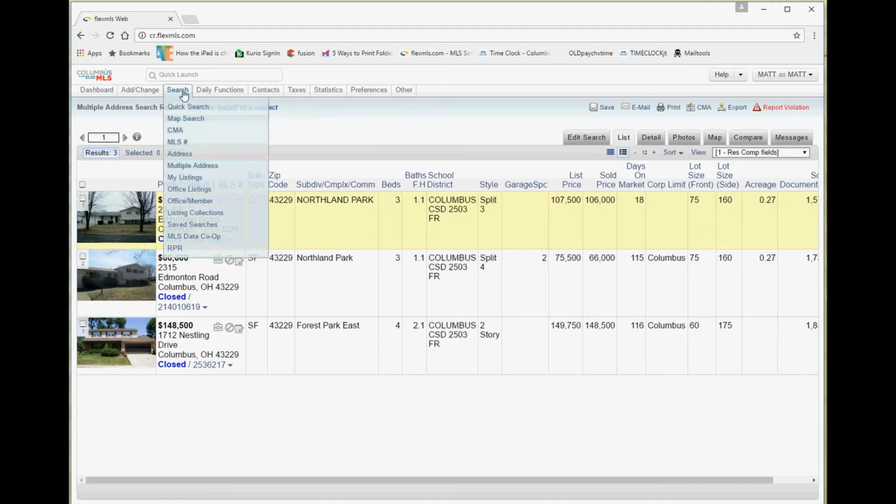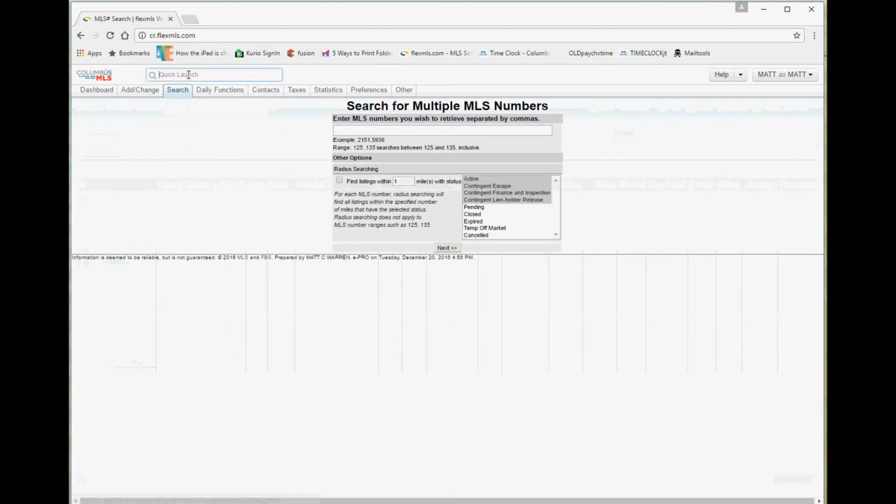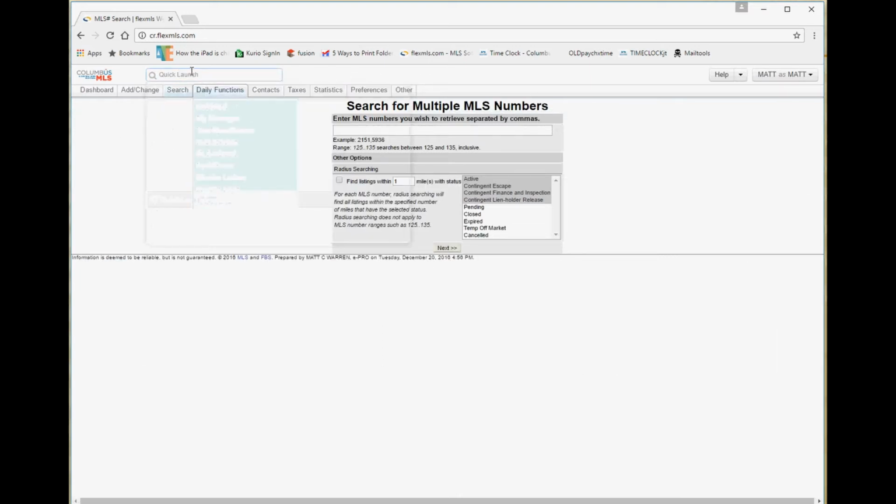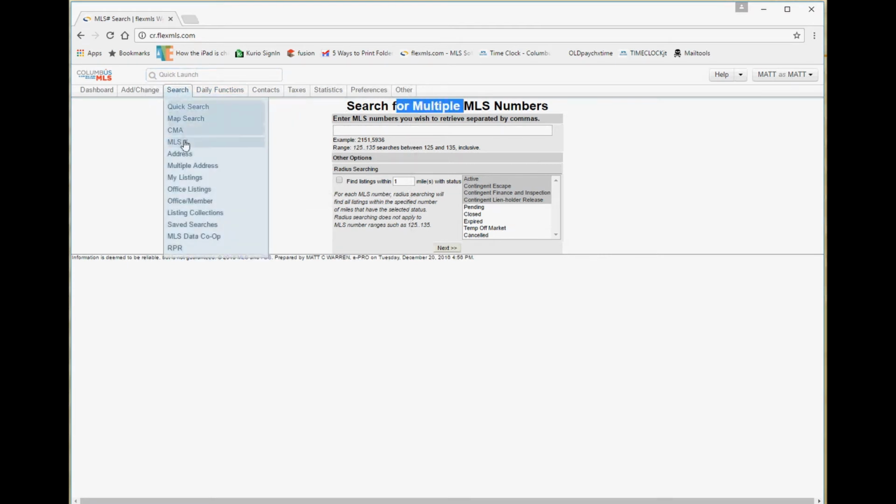I'm going to go to search, and instead of going to multiple address search, I'm going to go to MLS number search. Now, remember again, if you go to quick launch at the top of the screen up here, you can search for a single address, or you can search for a single MLS number. But if you want to search for multiple MLS numbers, then you go to search and MLS number.